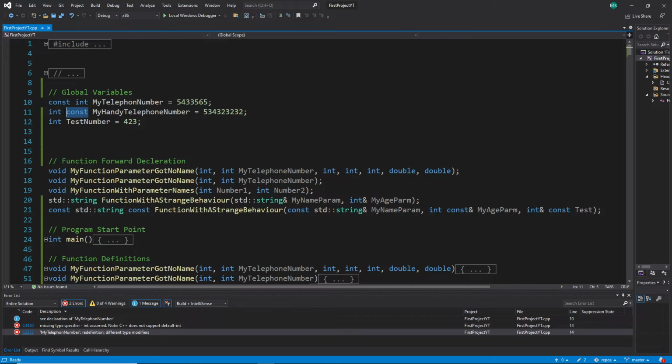I can go here to left. Okay, it's int, const int. This one is a constant integer, which means now I start from right to left again. My telephone number is a constant integer. So a constant integer means I can't change the value.